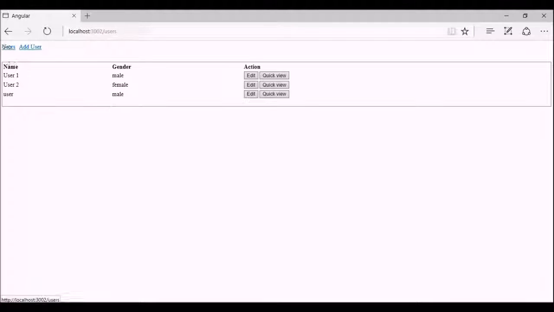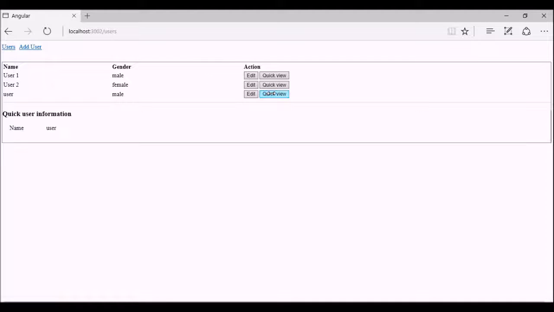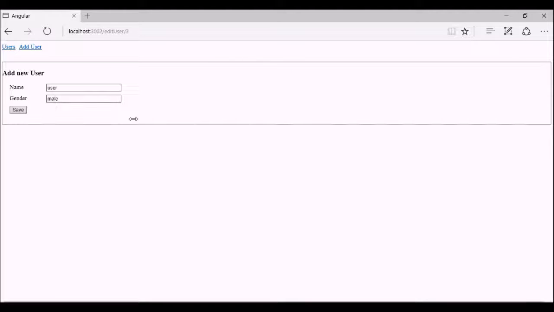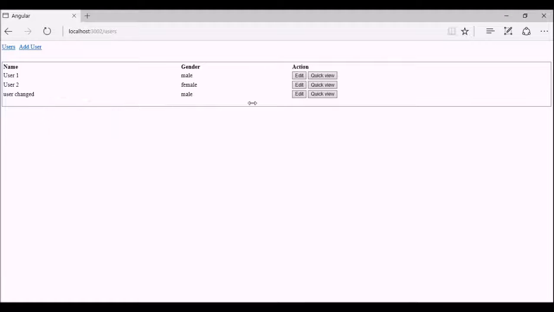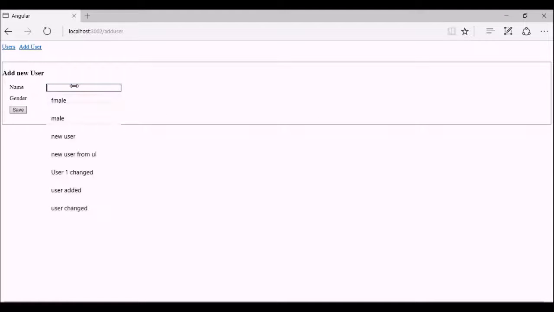We will configure it later. And we have the list of the users there. We can click on quick view to see the name of the user. We can also edit the user and save and see it. And we can also add a new user.